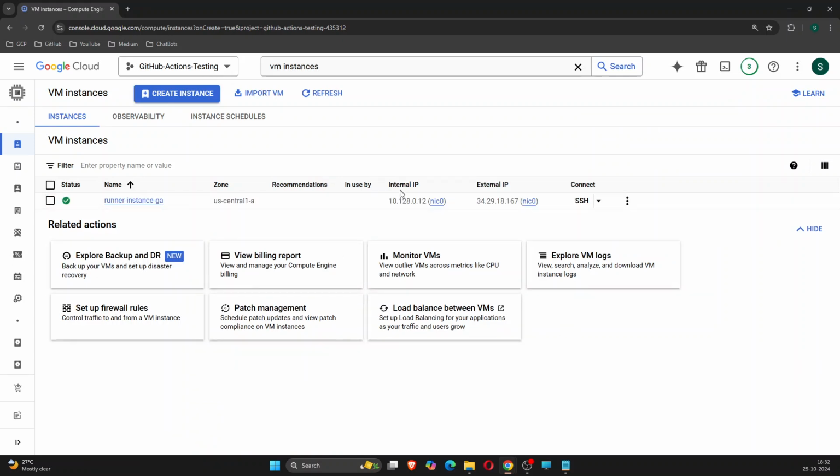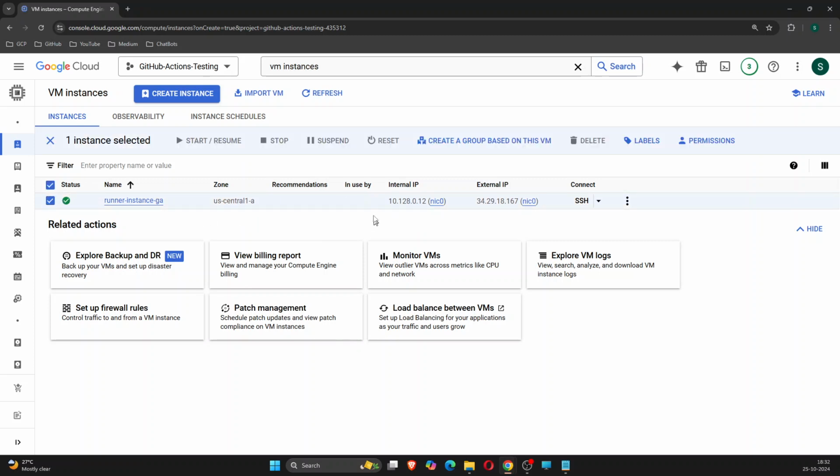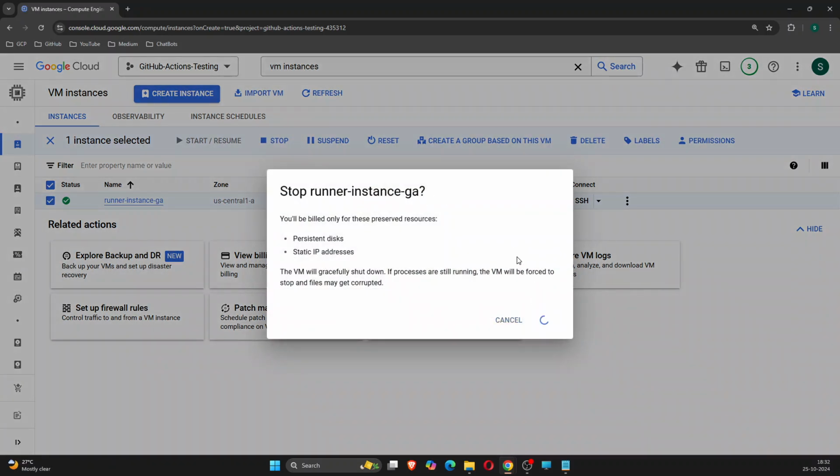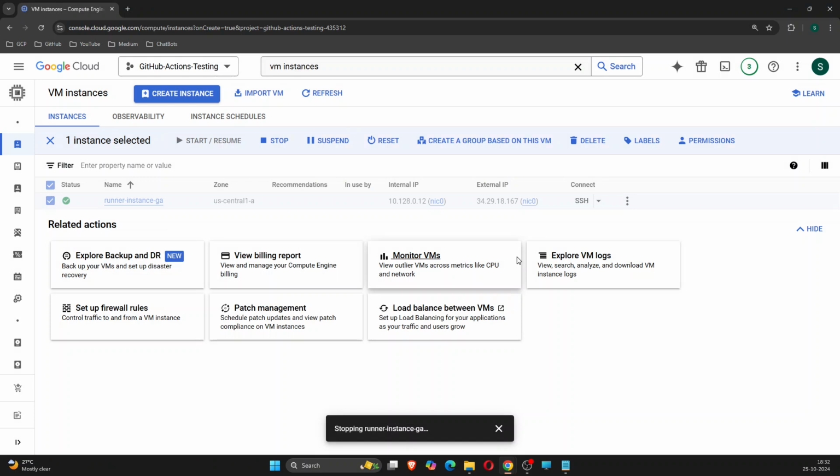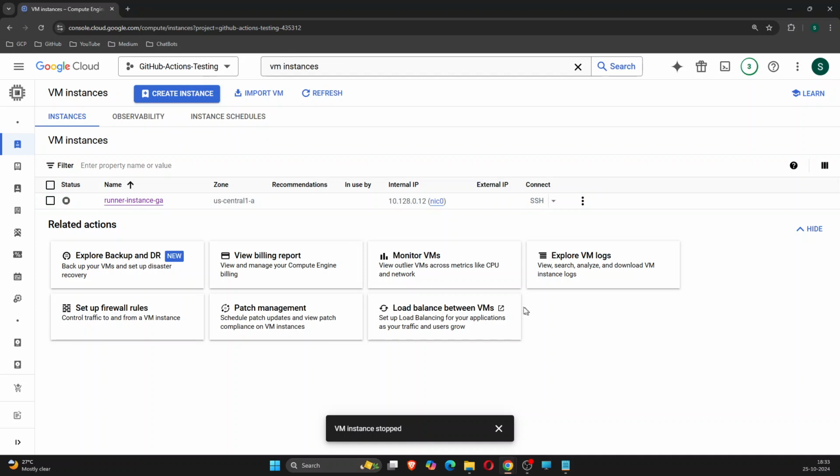As you can see, the instance is created now and it is running right now. So I'll first of all stop this because anyways we will be starting this instance from GitHub Actions. So I will click on stop and wait for a few seconds again to let it stop completely. So the VM instance is stopped now.